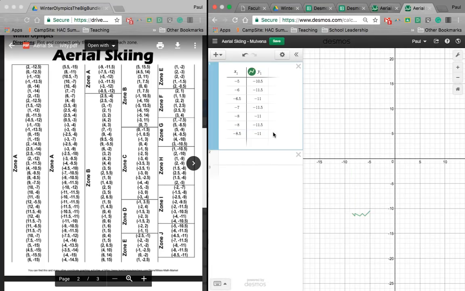Okay, since my screen's a little smaller, I have to be careful to make sure I did everything, so I didn't miss any points. So I have 3, 6, 7 down here. I graphed 3, 6, 7 up here. So my zone J looks okay.